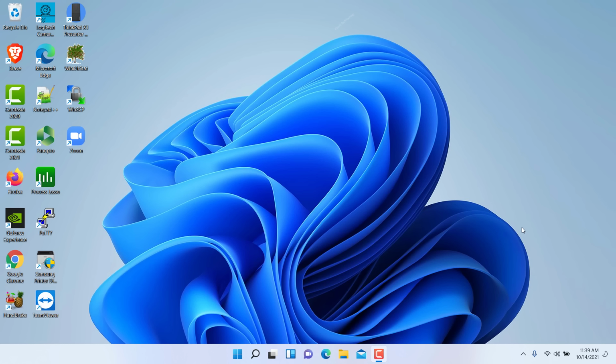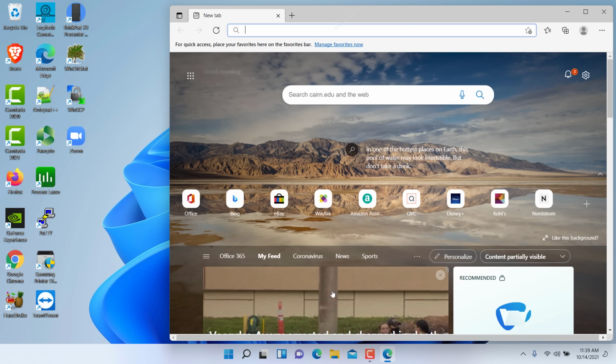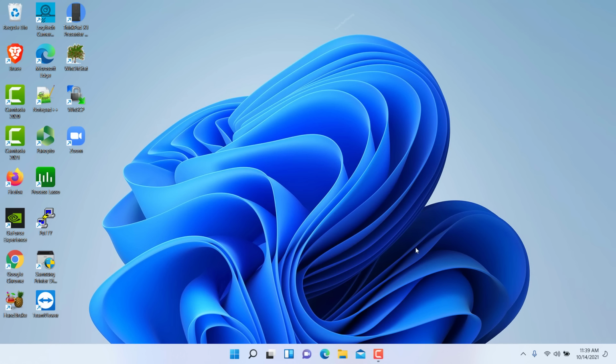So to launch an application, if the application is already on the taskbar, you can simply click on it, single click, and it will open up. For example, here Microsoft Edge.